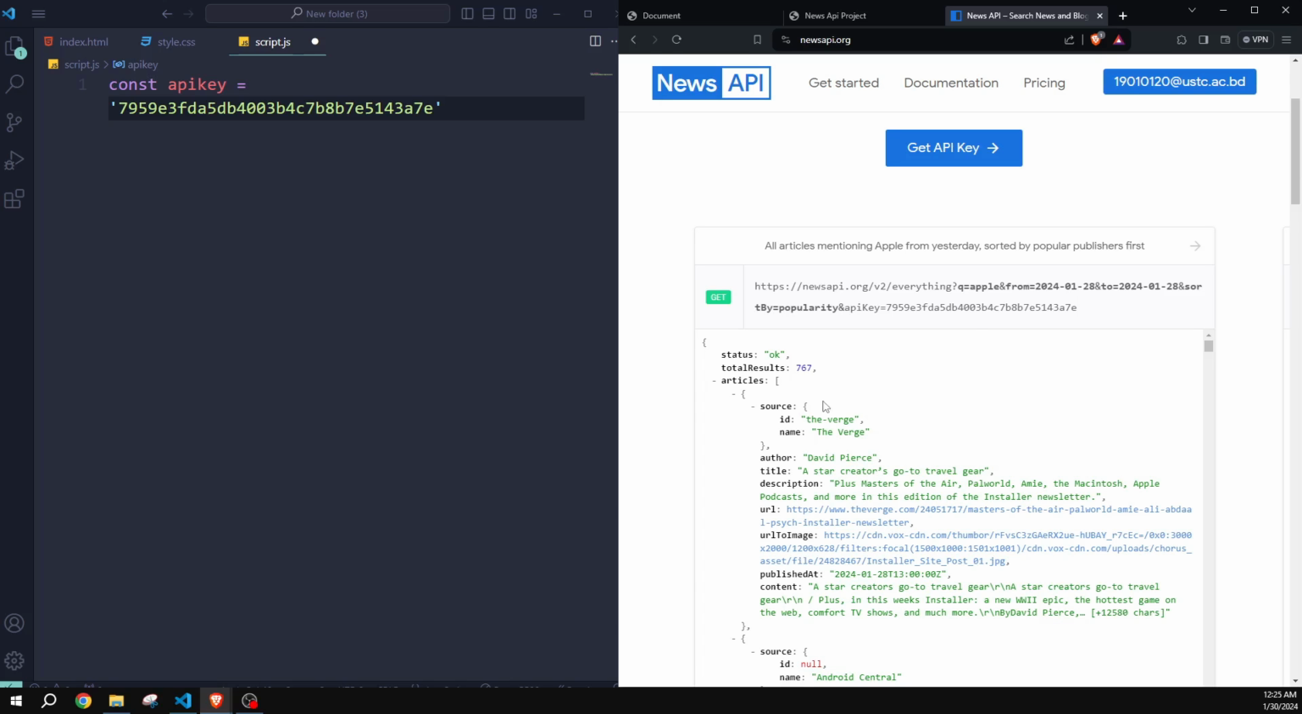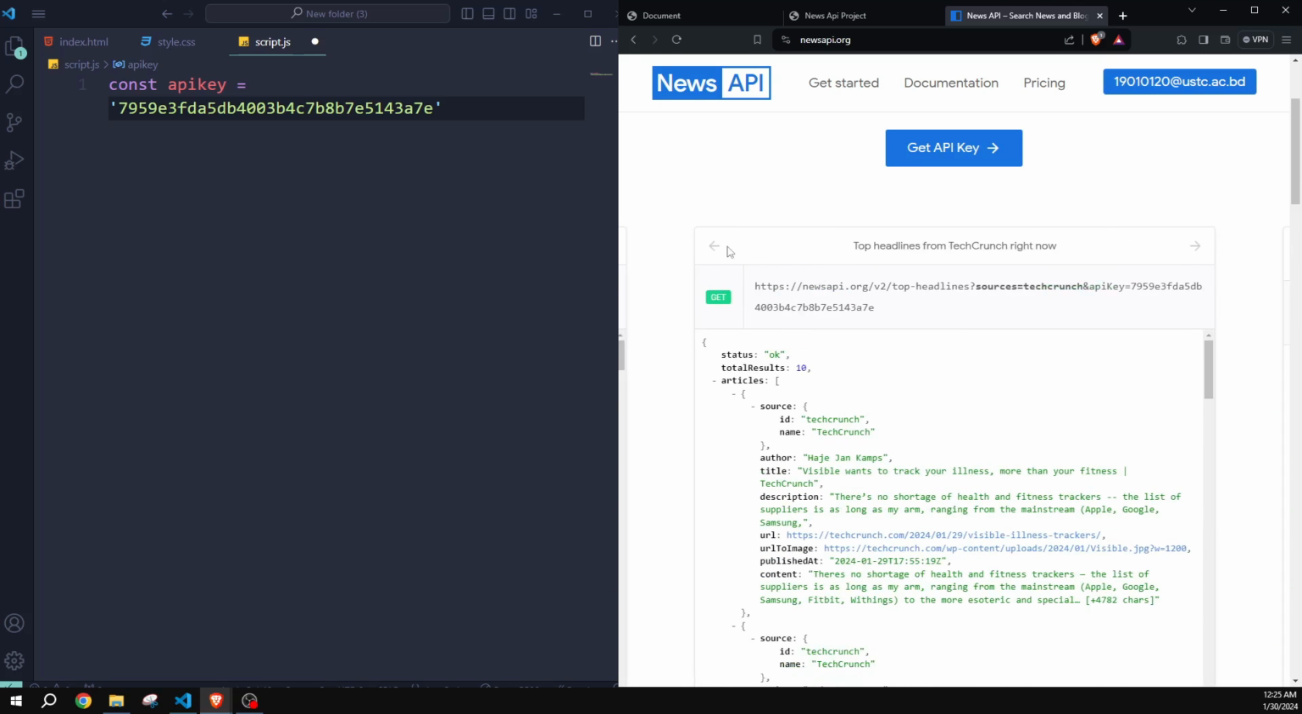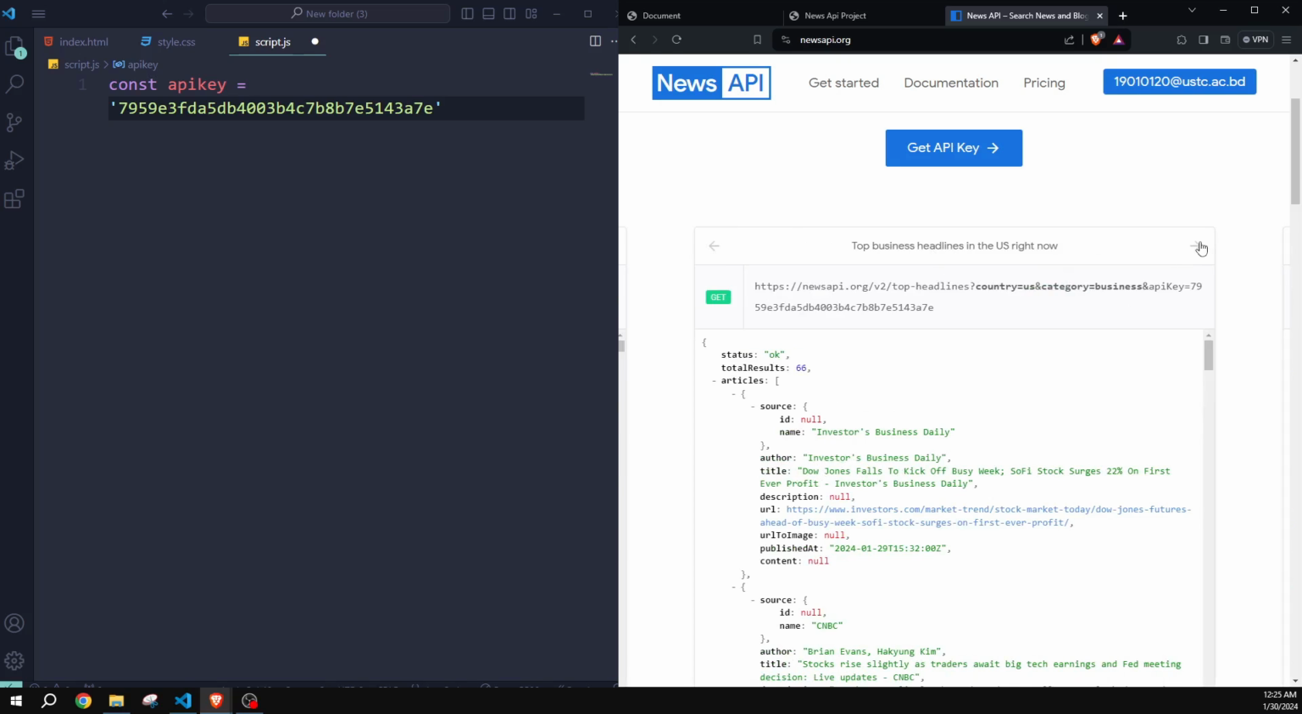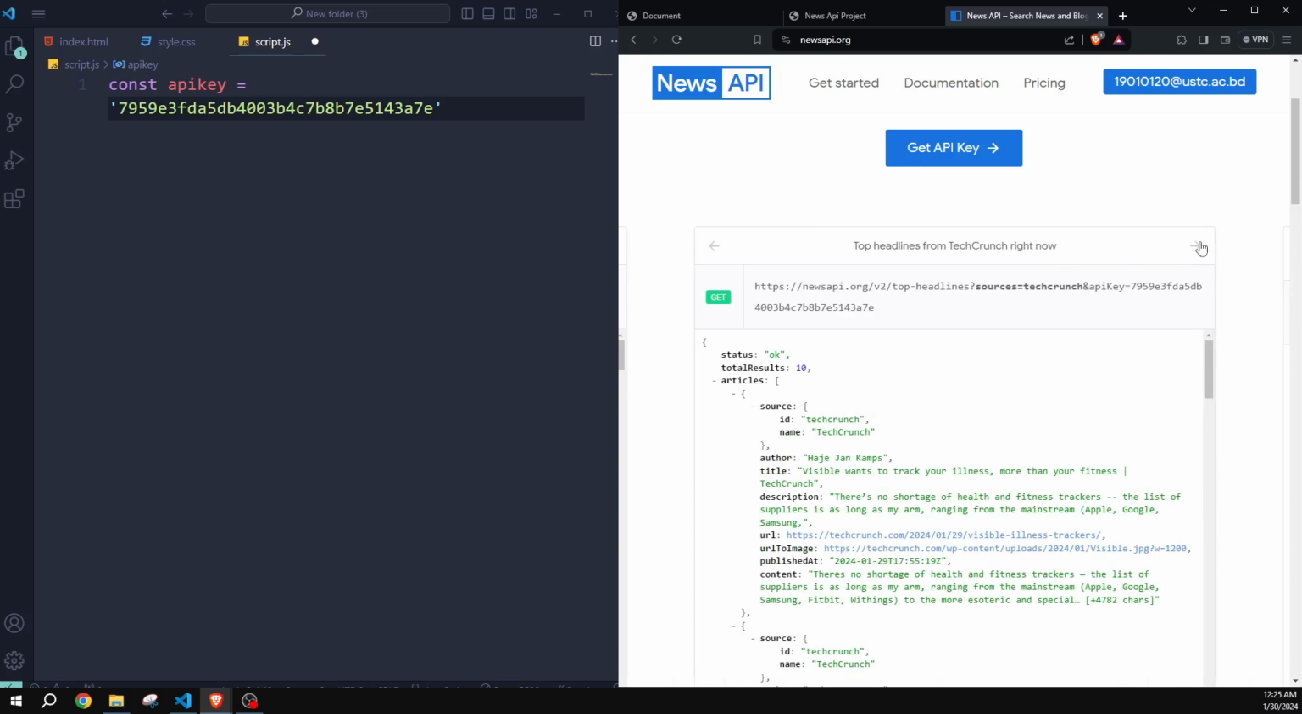Okay. But I will show you two different APIs from here. How you can get these API keys working and how you can fetch data using them. Okay. But before we do that, what do you have to do?